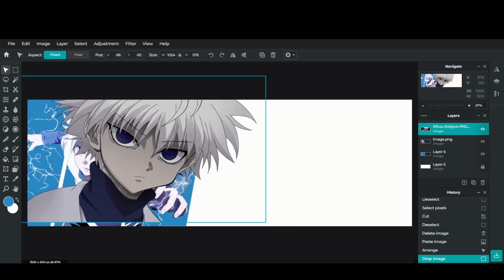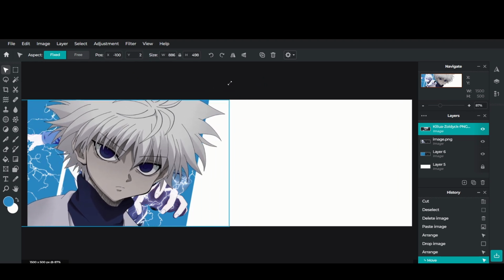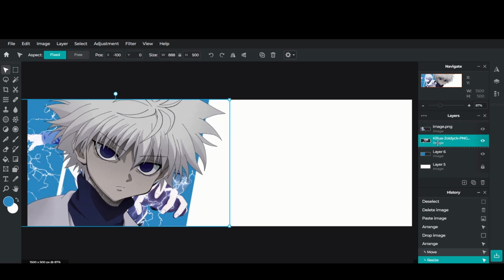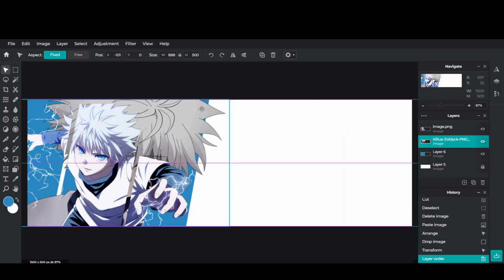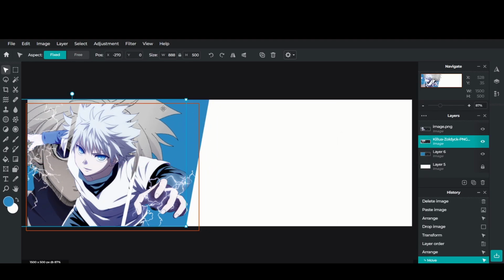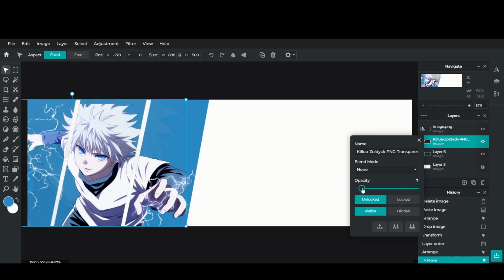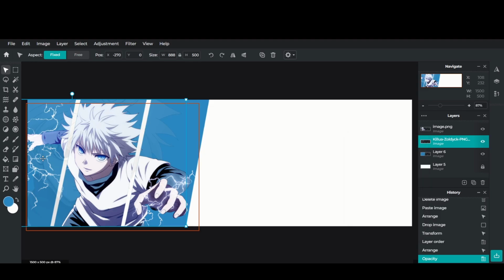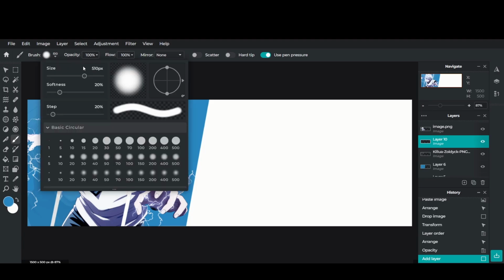Now add your second render and place it behind the first one and reduce the opacity on the second render, so that it gives a non-bland vibe to the first render. After you reduce the opacity, make a new layer and put it on the top.